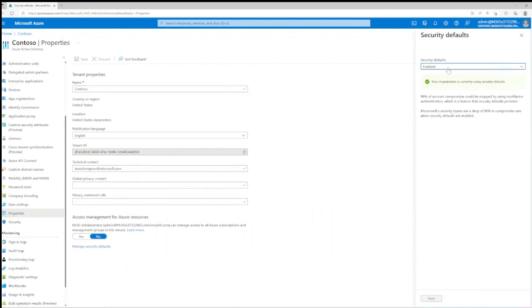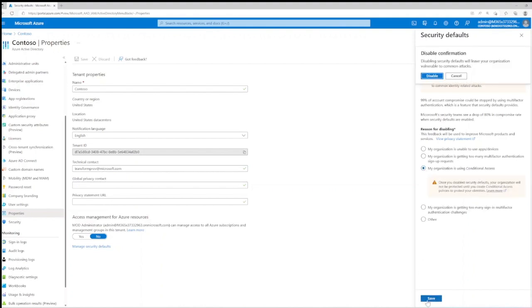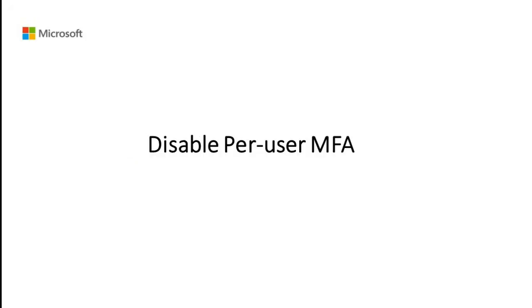You should now see the Enable Security Defaults option on the right hand side. Click on the drop down button under Security Defaults and change Enabled to Disabled. Now you should see an option asking for a reason to disable security defaults. You can select your choice and click Save. Select Disable on your Disable confirmation window. This way, you can disable the security defaults option.